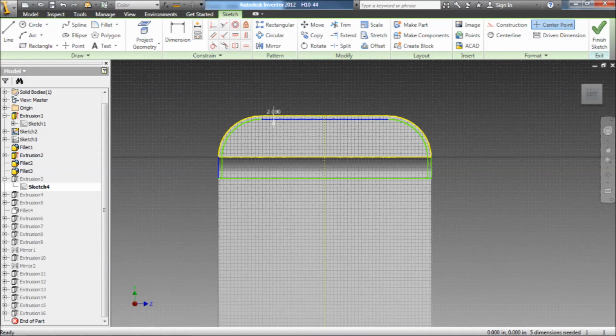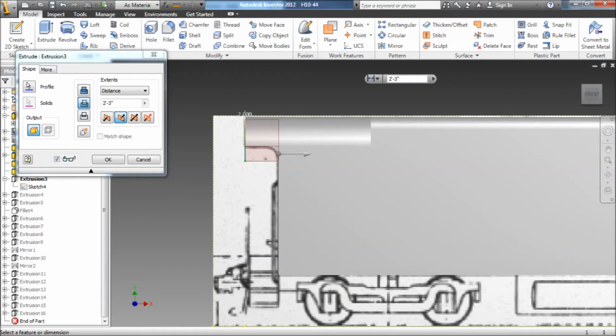To create the hood that's over the rear walkway of the FM H10-44, I had to create this profile in order to extrude it. Here I set the depth of the extrusion to match the exact depth of the cab.